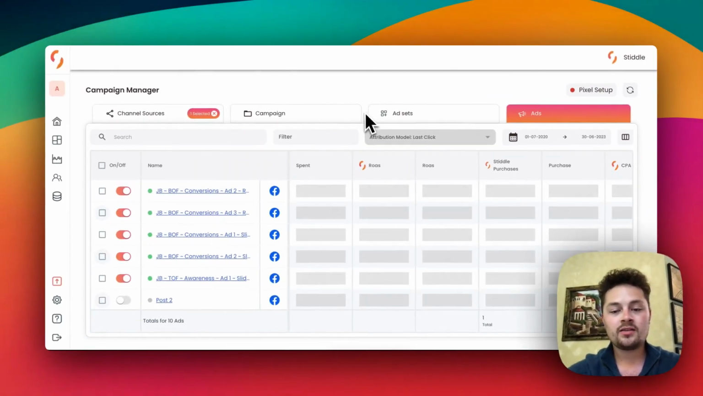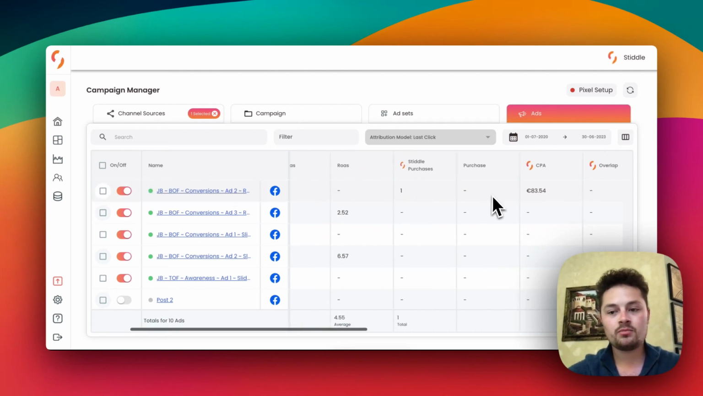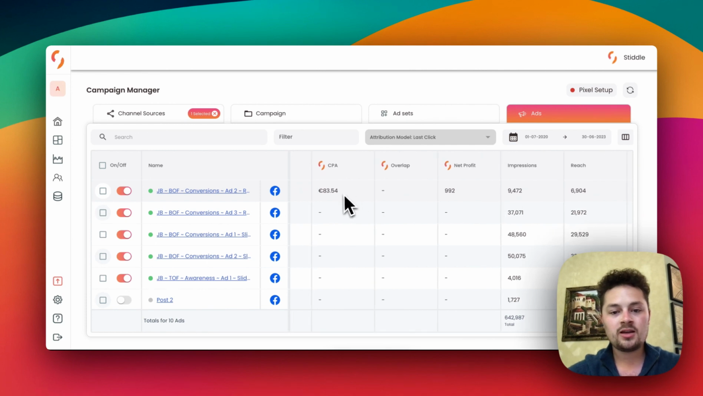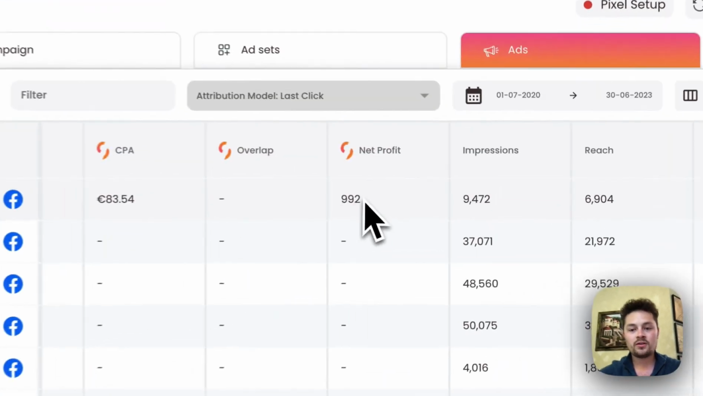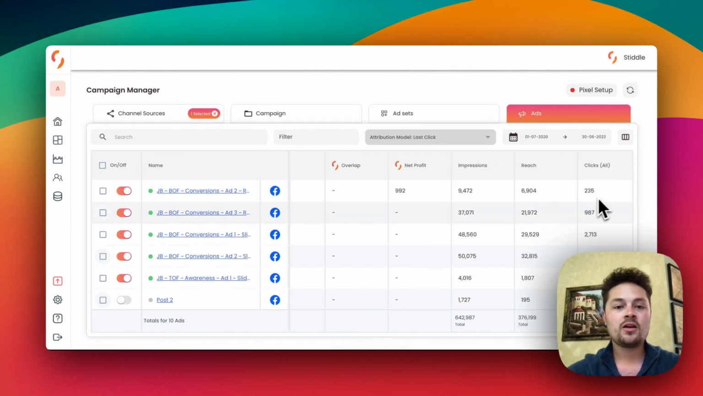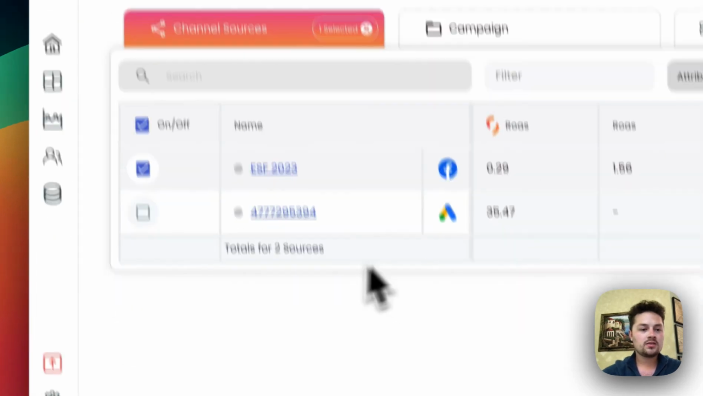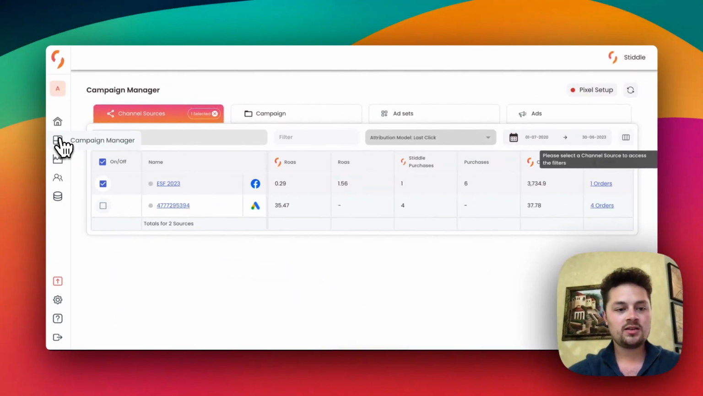So we saw that one ad set was responsible for one purchase, but which ad specifically? Okay, it was this ad. Boom. Now we know. Our CPA is $83. Our net profit is $992. We can see our standard metrics here. So pretty powerful stuff here. Anyways, so that's our campaign manager. This is where mostly media buyers will be hanging out, doing some reporting and whatnot.